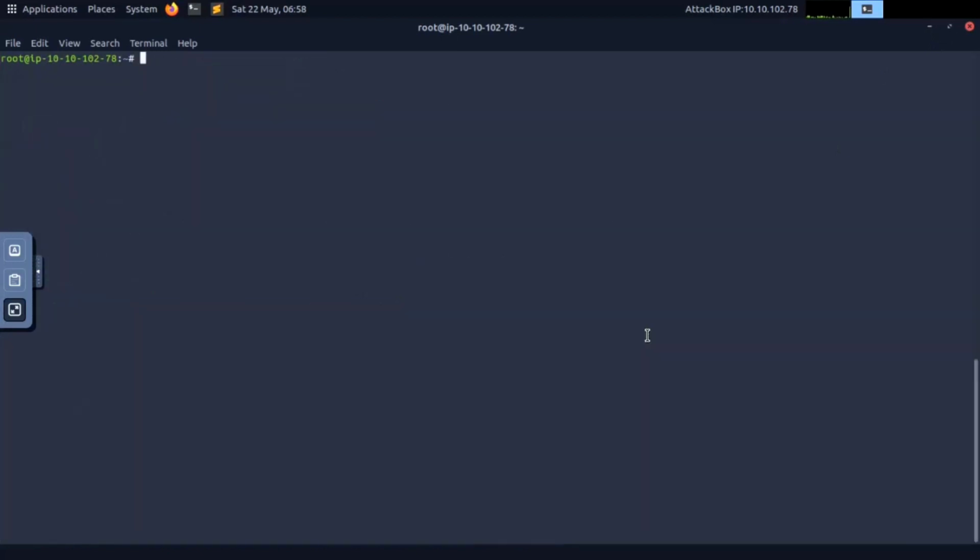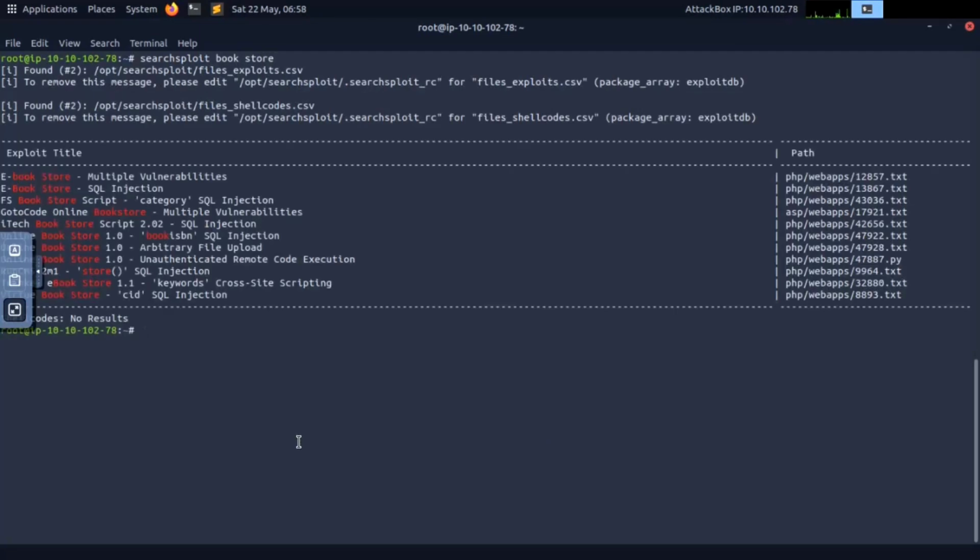Now we already know how we can find an exploit using exploit.db. Let's try to find an exploit using searchsploit. We already know that the site contains a bookstore, so simply search searchsploit bookstore. Here you can see there are plenty of vulnerabilities, like arbitrary file upload, unauthenticated remote code execution, and SQL injection. You can try any of these vulnerabilities.